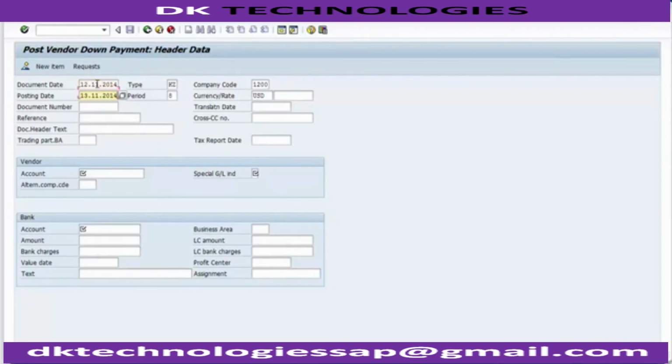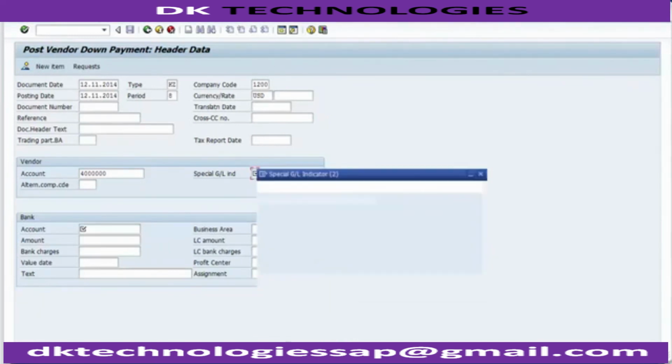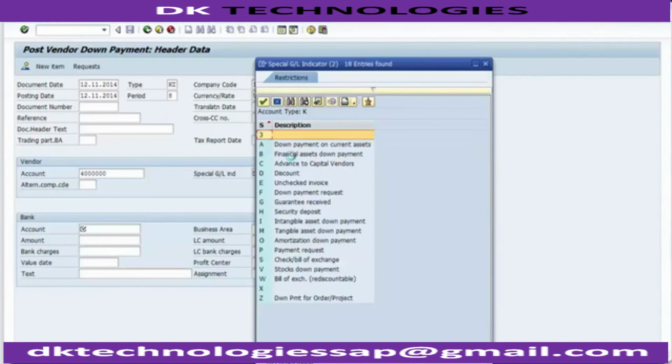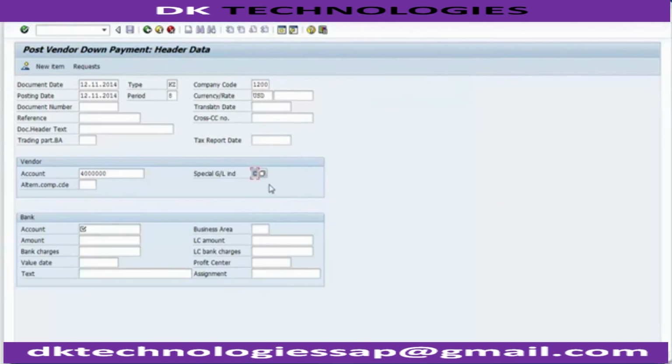Over here you need to select the date. Then the document type, company code, posting date. By default these things have been selected, but in case they are not there, you need to fill those fields. Moving to the next, you need to select the vendor account. Then you need to select the special GL indicator. If you don't know the special GL indicator, you can again open the list and select out of it. As of now what we are using is C, so we'll be selecting C as an indicator.